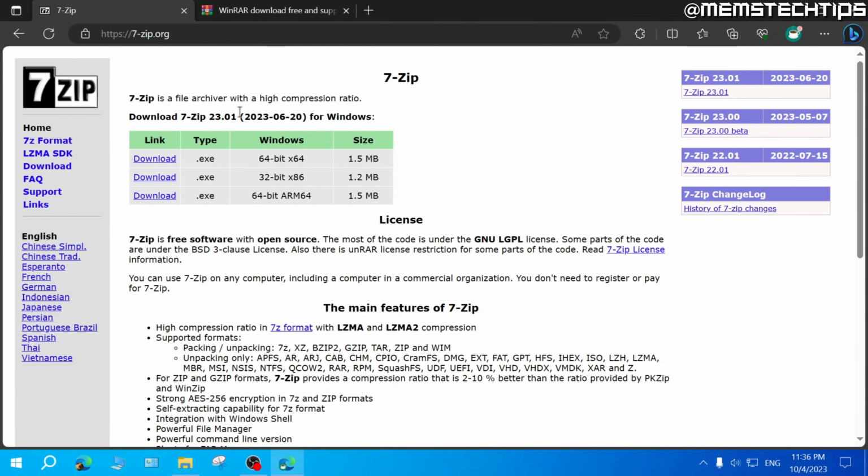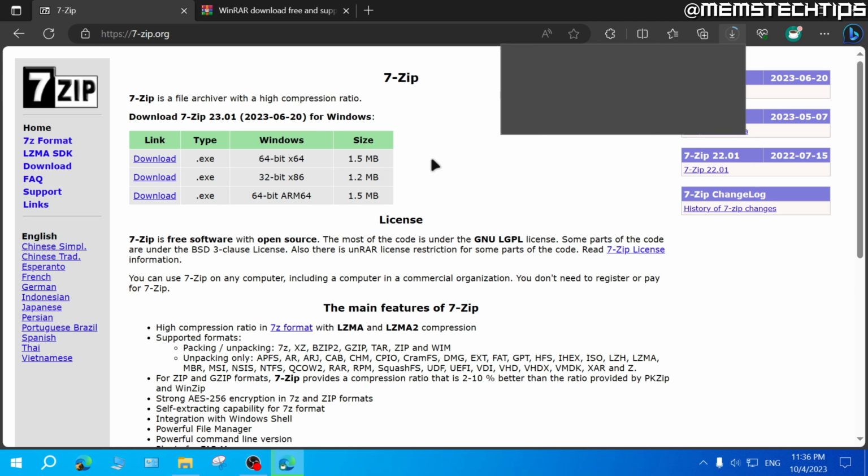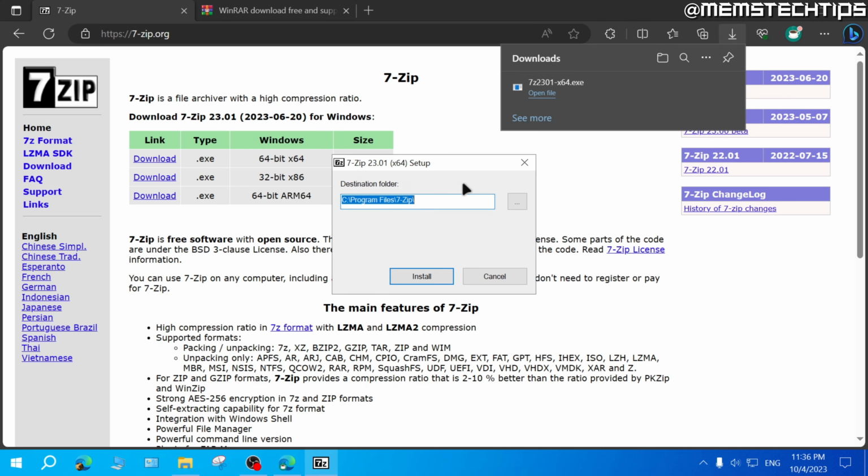But once you're on the 7-zip webpage, you can download the 64 or 32-bit version. I'm going to download the 64-bit version by clicking on download. And once the 7-zip file is downloaded, you can click on Open File to start the installation. Next, just click on Install. And once the installation is complete, you can just click on Close.